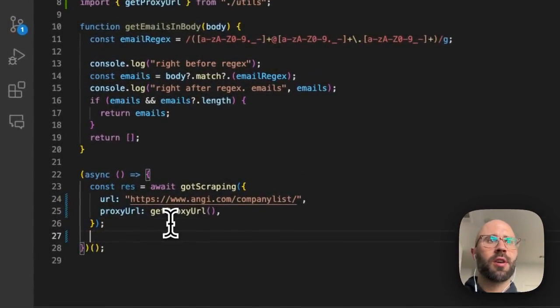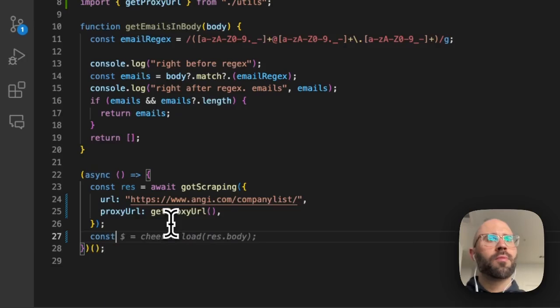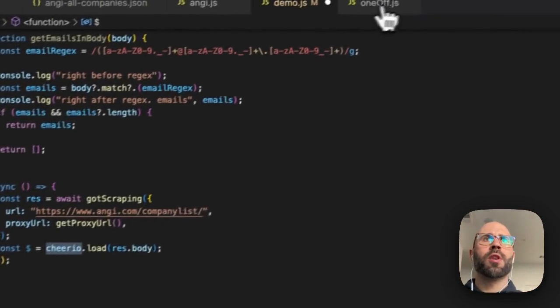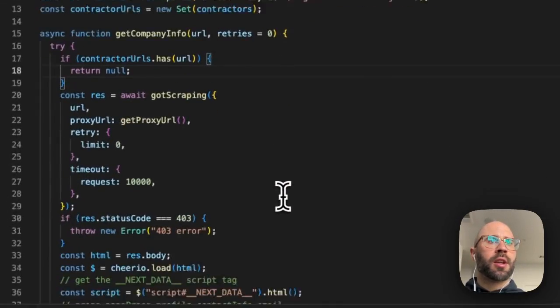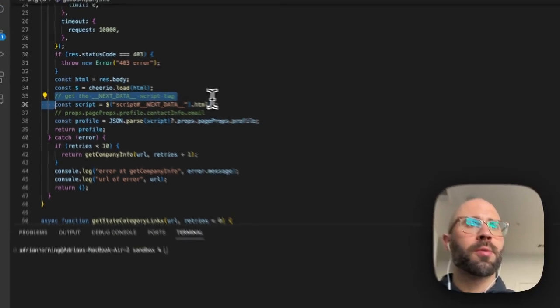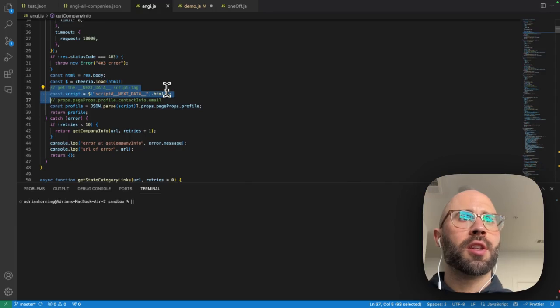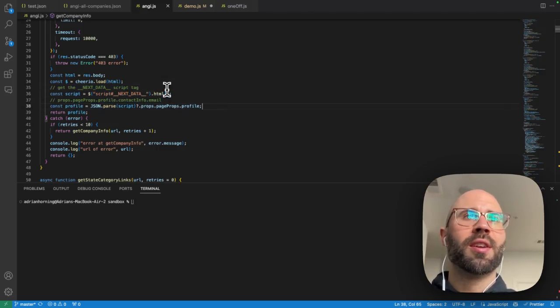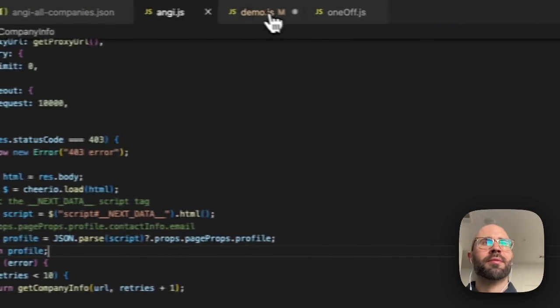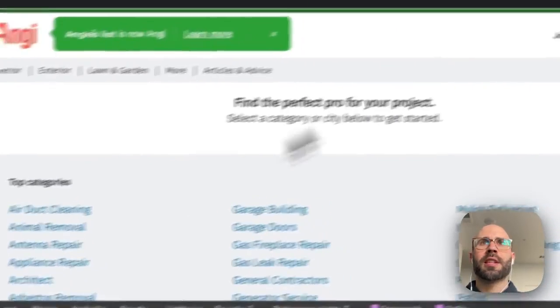And then you're just going to parse all of the data with Cheerio. That's what I do for JavaScript. So to get the company info, you just need to get the Next data script tag. That's how you do that in Cheerio, and then get the profile, super, super easy. JSON.parse the script, pages, pageProps, profile, and so on. And that's it. Pretty easy. That's how you get the profile, at least.